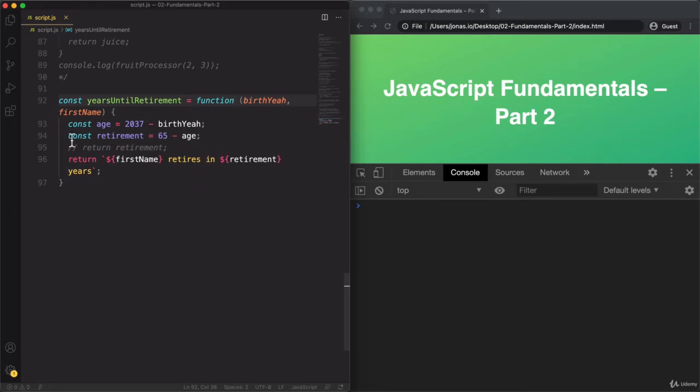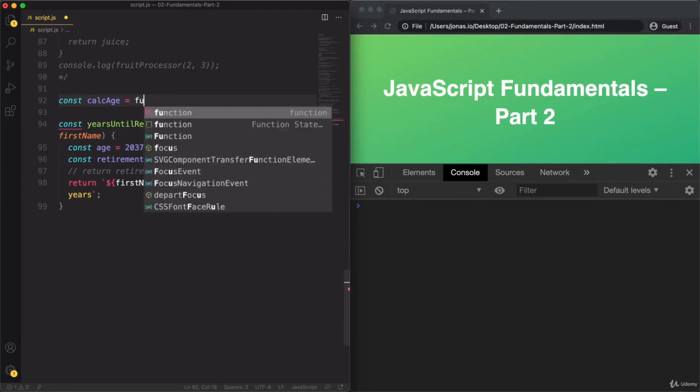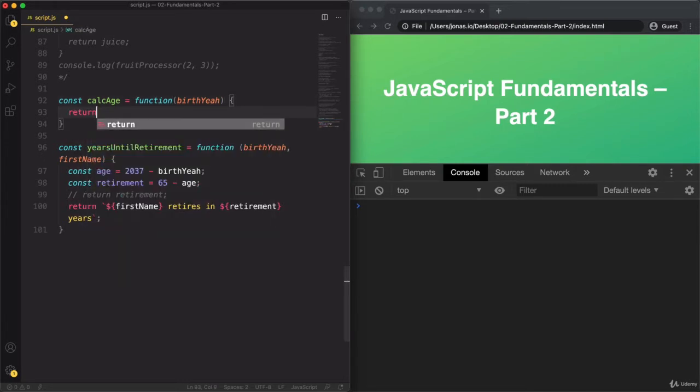Next up, we could export this functionality into another function, like a calc_h function that we've been using before. Let's do that, because then we can do what we did in the last lecture, which was to call one function inside of the other function. So let's write another function expression here, calc_h equals a function, and then the birth year again. And what we return from this one is simply 2037 minus the birth year.